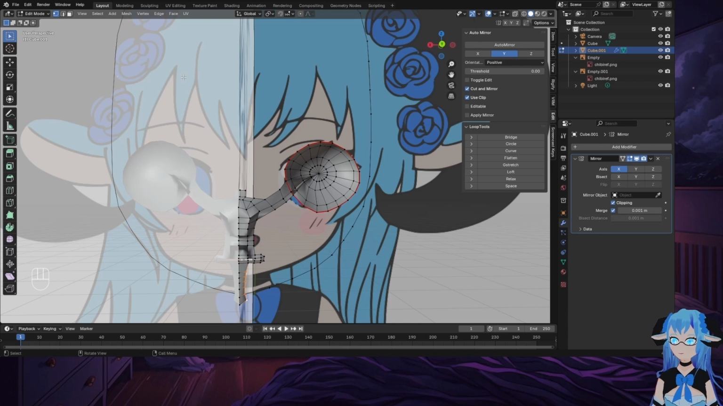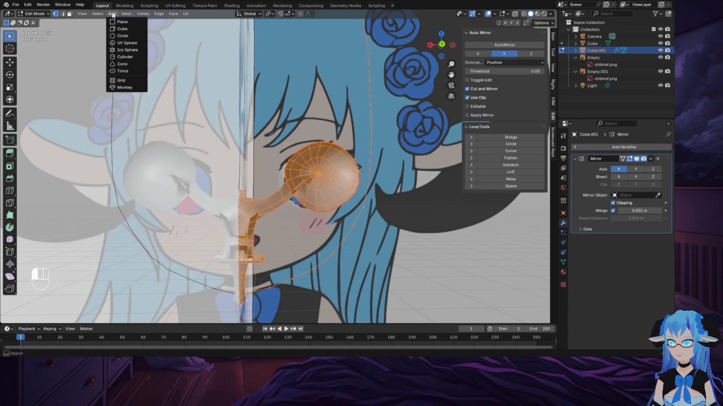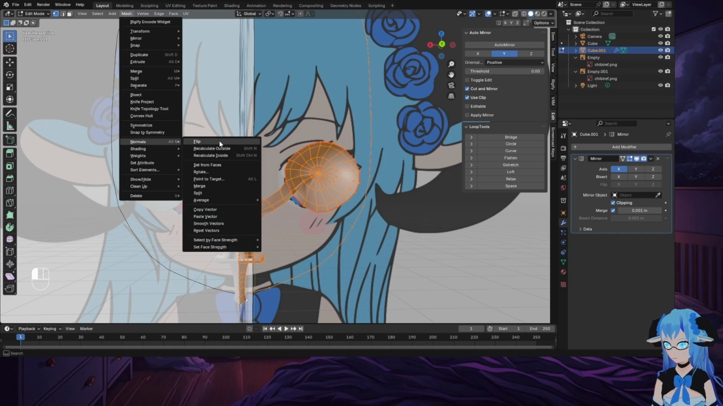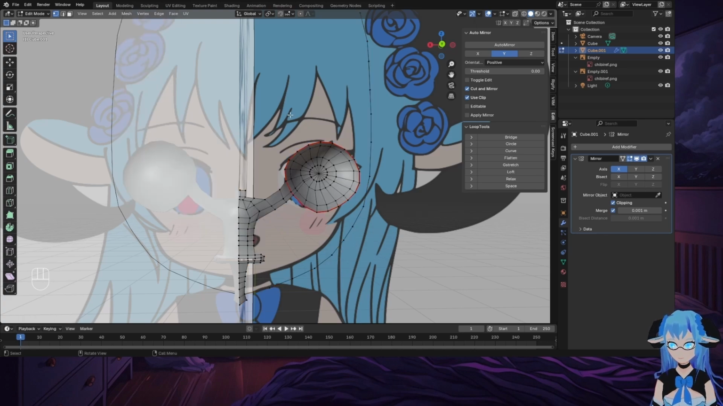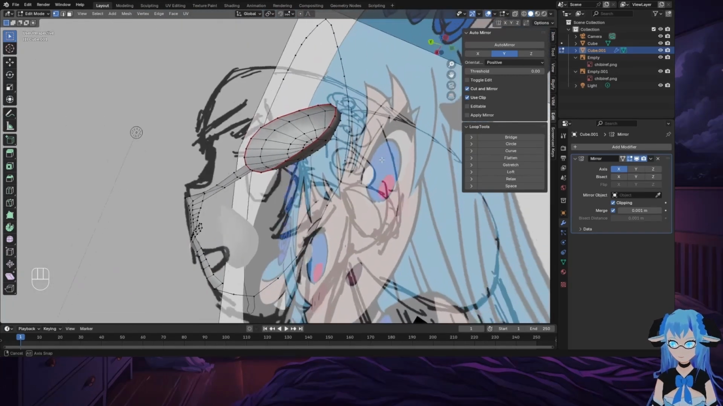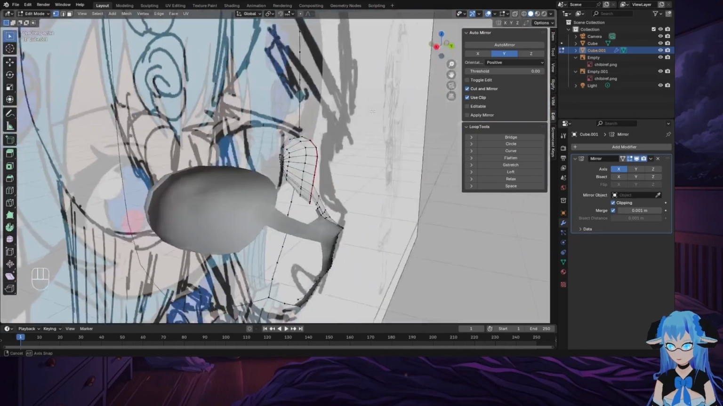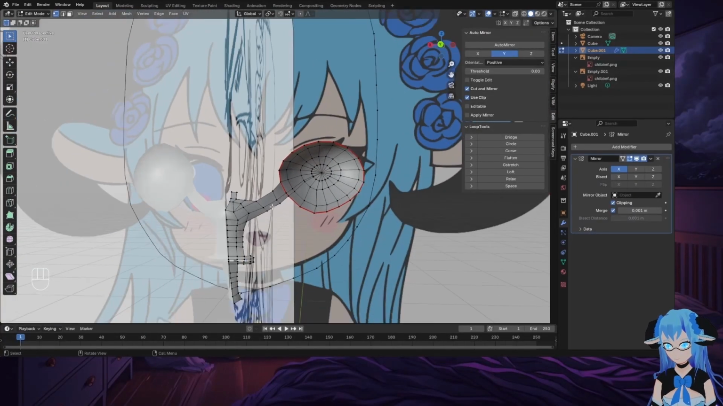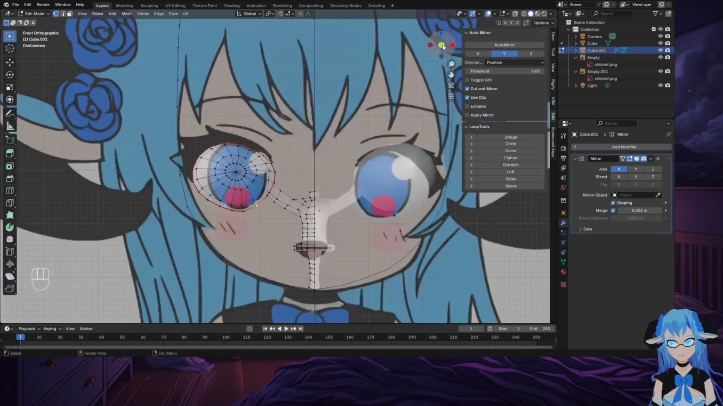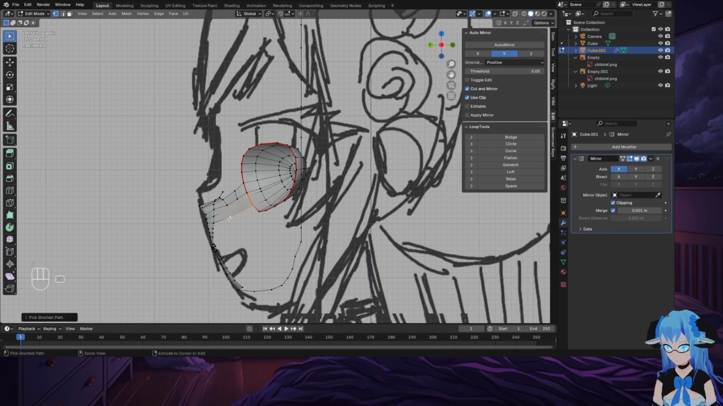So, we go back to edit mode. We select everything, and nice. Normals, we calculate outside. Yes, it's very simple. And now it's going to look a little less nightmarish. Let me say that. Oh, nothing working. Okay.